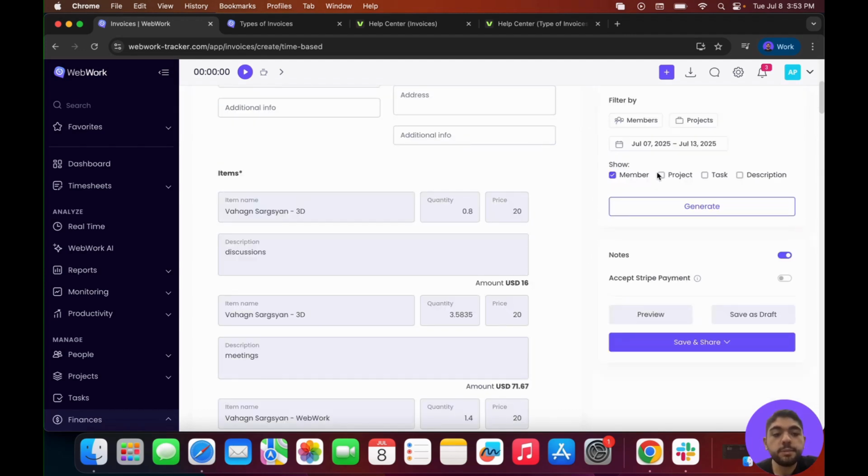So for example, member and project will appear in the item name. So you can choose either member or project. Then we have task and description. This will appear in the description. For all four of these, you can either have one or a combination of both. So for example, either member or project, or a combination of both. Same thing goes for task and description.